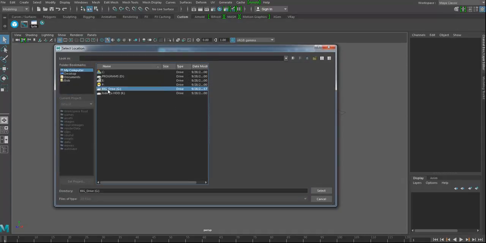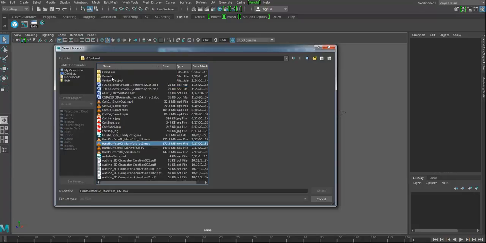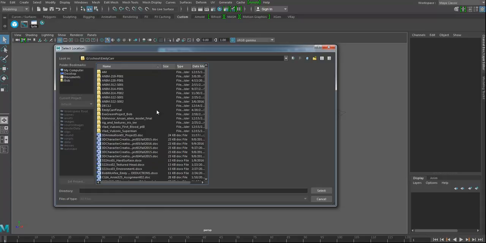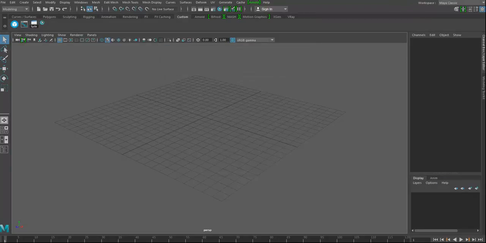So maybe I'll go quickly and zip in here and let's go to school and I'll throw it in here. Okay, great. And hopefully there won't be any problems here. So I'm just going to hit select. So now it's going to my school. Okay, I'm going to hit accept.